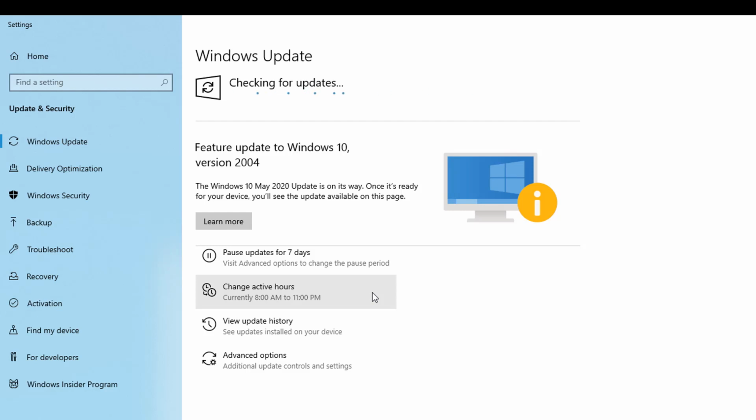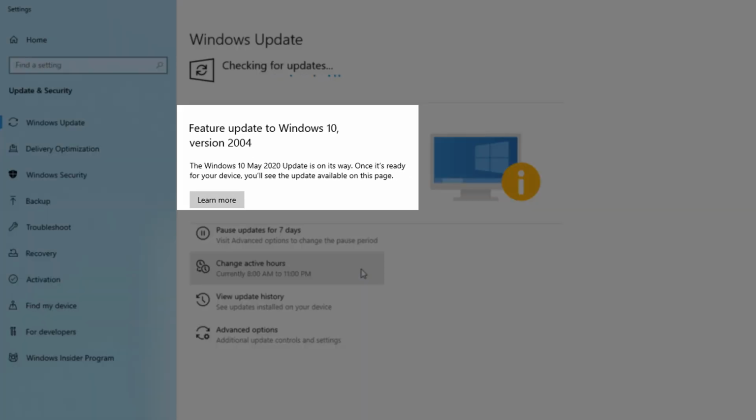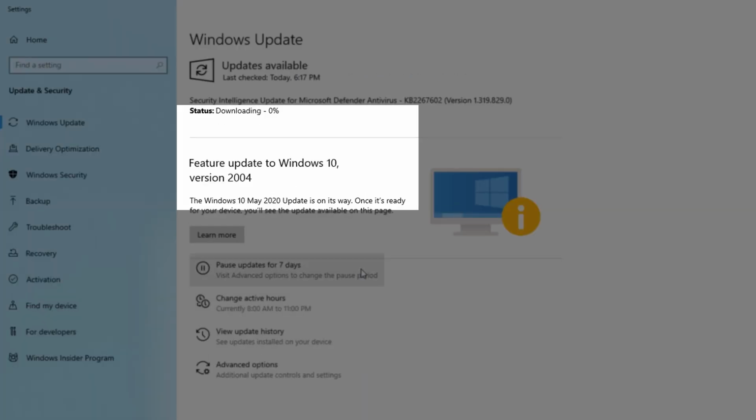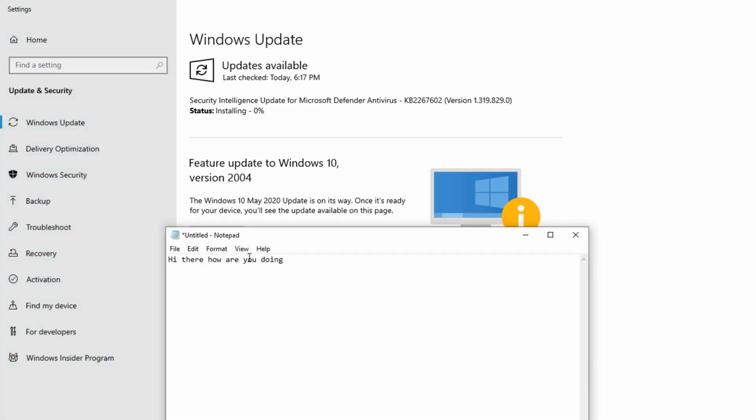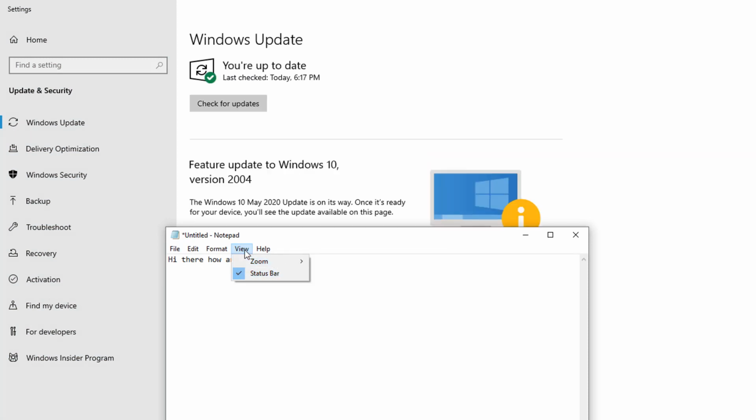And as you can see, Windows 10 version 2004 is also on its way. So now it is doing some installation. It is updating my Microsoft Defender. So similarly, you can try this and you will be able to see the zoom option under the View menu.